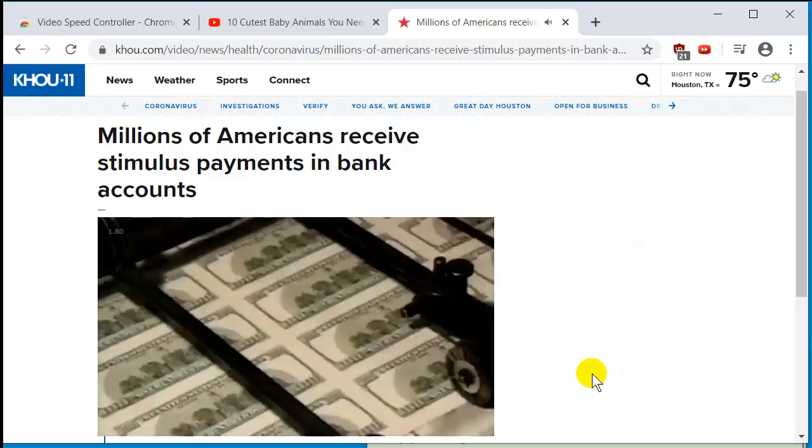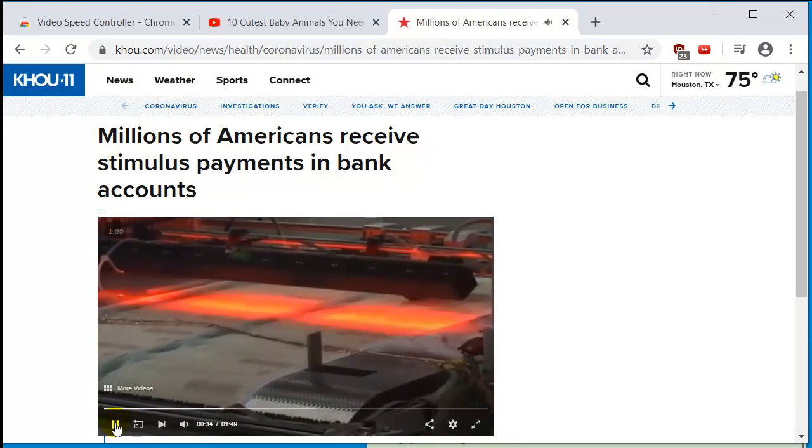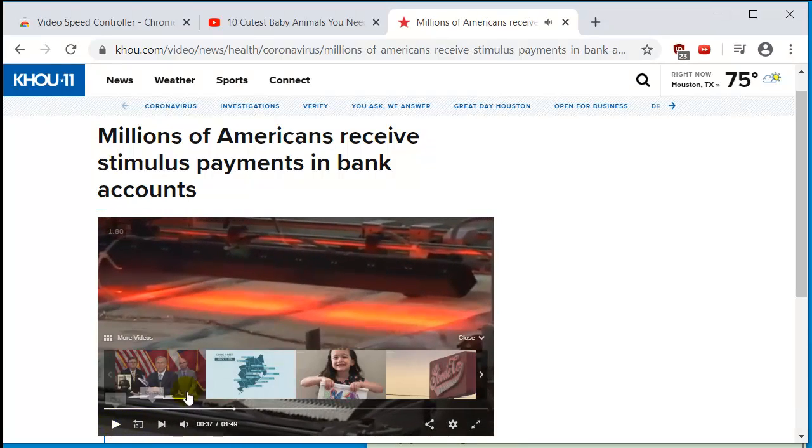And you see, even at 1.8 speed, it's still quite understandable. Let me go ahead and pause it.